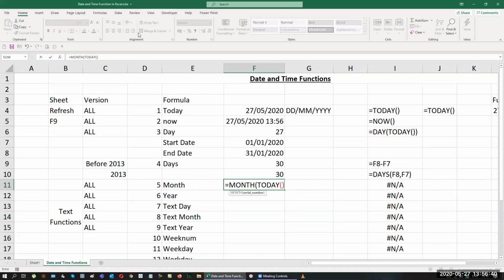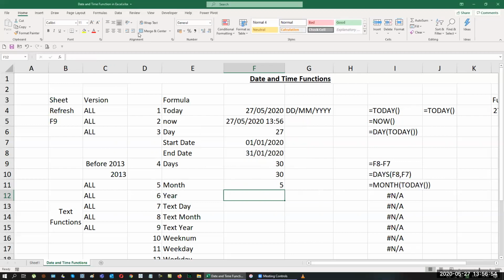Again, if you don't close the bracket, when you give an enter, it's going to shout at you and say that I'm sorry, there is no close bracket for both the today and the month. Would you like to do the corrections? That's what the system asks you. So I say yes, please do that. Then it's going to give you the answer. Now the answer is 5. It extracted the month from my today functionality, and it gave you the answer 5.